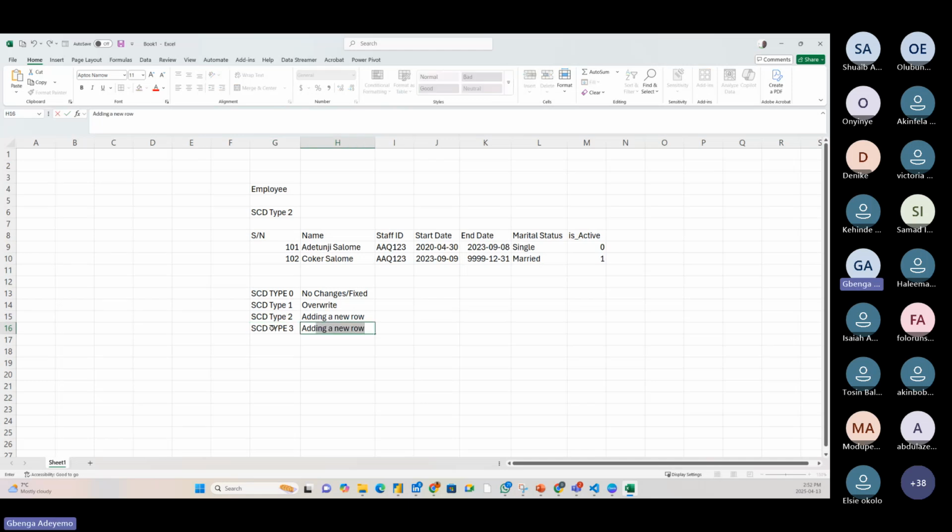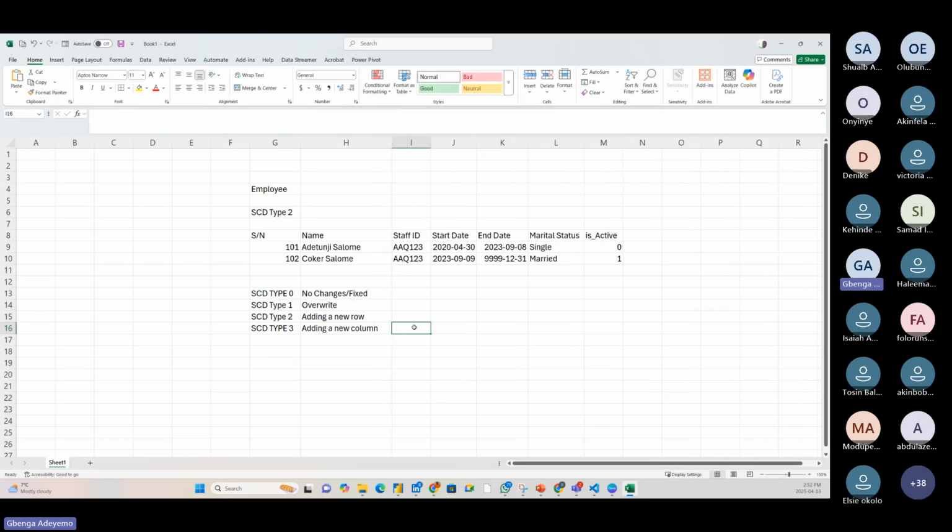Now SCD type 3 is adding a new column. I will stop at SCD type 3, because people will be like, which one be all this while? So what will happen in SCD type 3 is this. Let me copy this information. I'll copy it and paste it here.